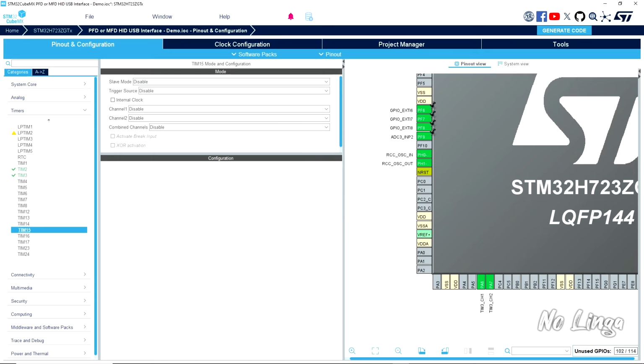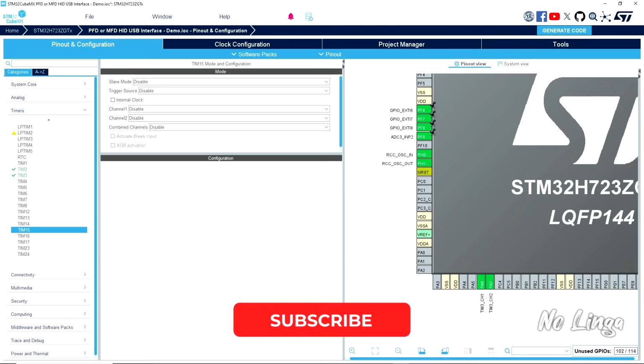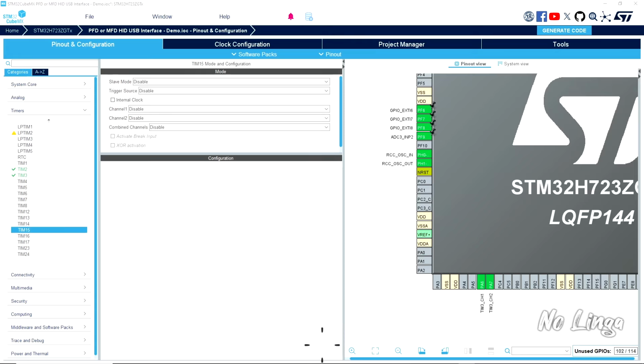Next, we'll do timer 15, and timer 15 is a basic timer, and we're going to use that to generate the update event. So based on how we configure it, for every, let's say, millisecond, based on the values we determine, it will continually send the HID descriptor information.